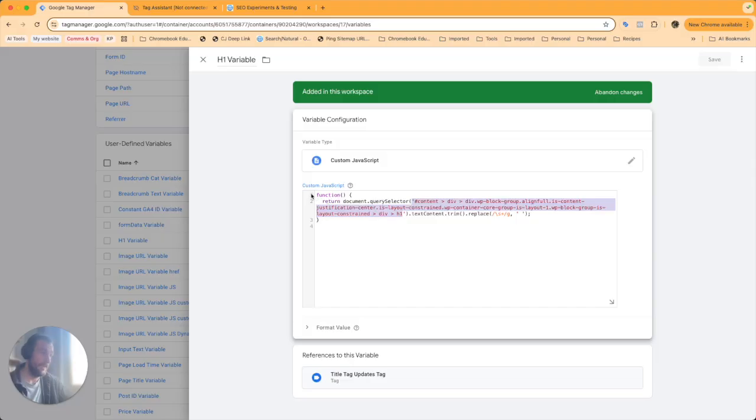It's just querying the document and saying find the text within this selector. That's the H1 selector for WordPress for my website. This will be the bit of code you need to change. This is just trimming and replacing any non-specific characters or HTML strings. It's just removing anything that won't work or help you, getting rid of issues with spacing and non-legible characters essentially.